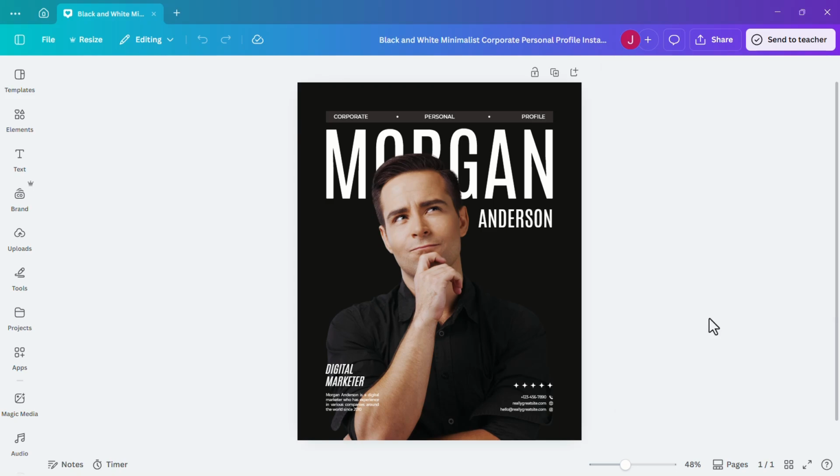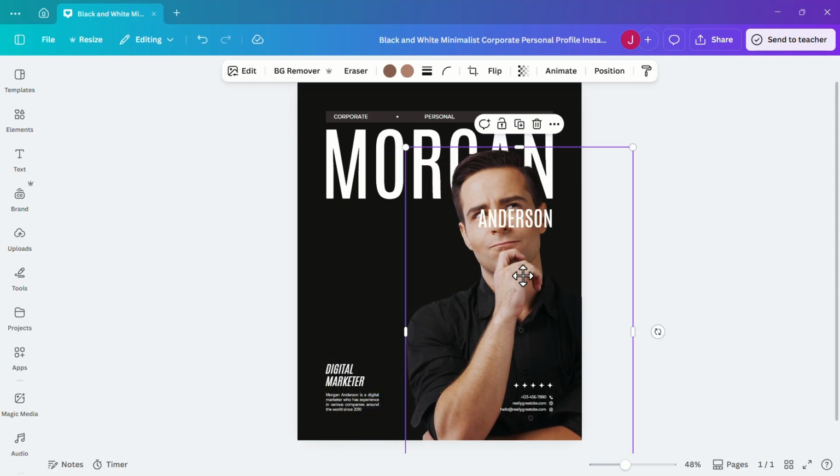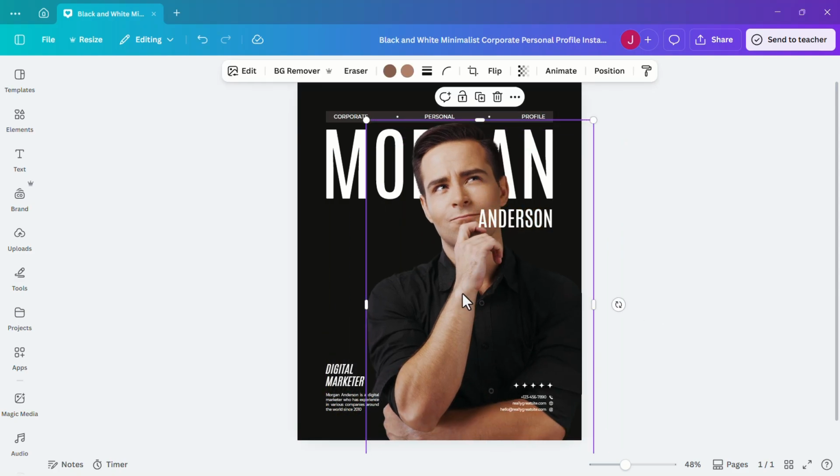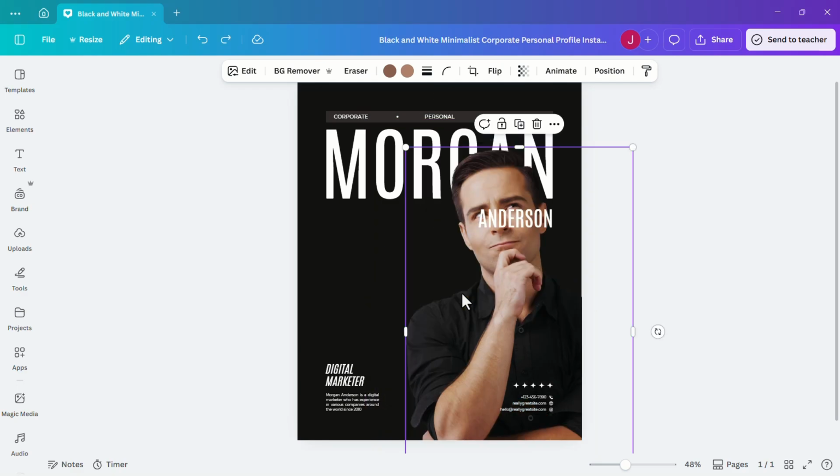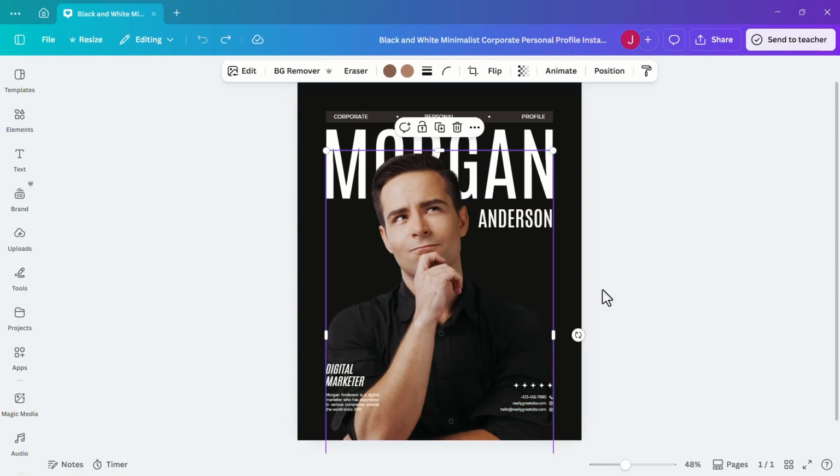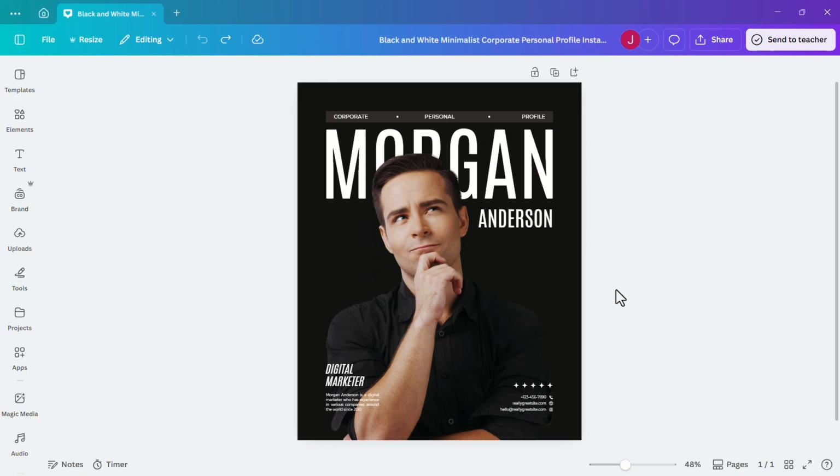Now let's talk about your images. If you're using photos in your design like this one, make sure they're high resolution to begin with, because if the photo you uploaded to Canva is already small or blurry, no download setting in the world is going to fix that. So start with strong, high quality images. That alone solves a lot of issues.